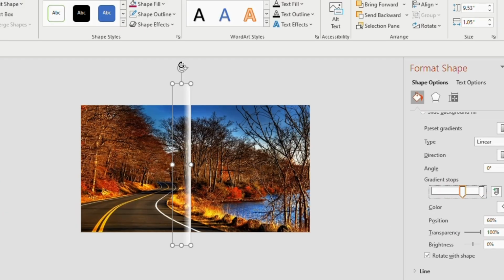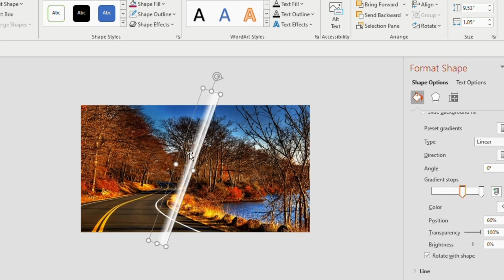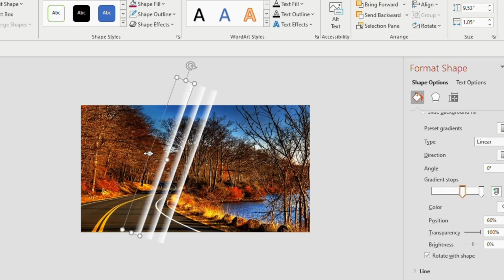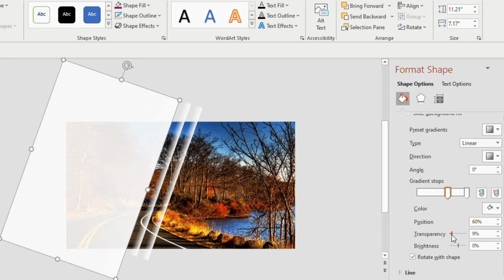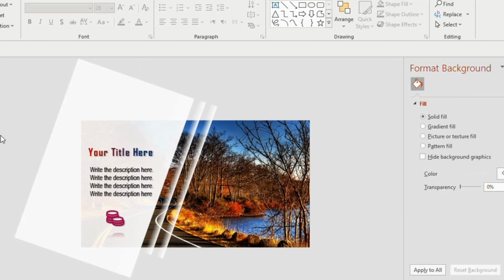Rotate the rectangle to 60 degree. Duplicate the shape 2 times using Ctrl D. Increase the size of the third duplicated shape till it reaches out of the slide and decrease the transparency to 9%. Write title and subtitle.